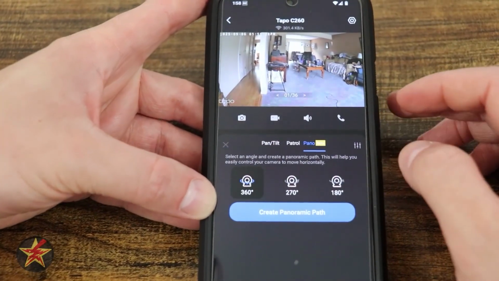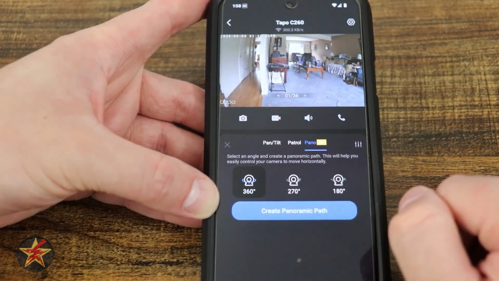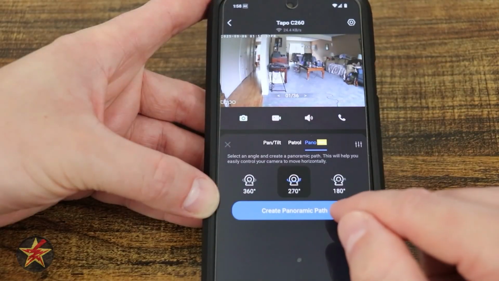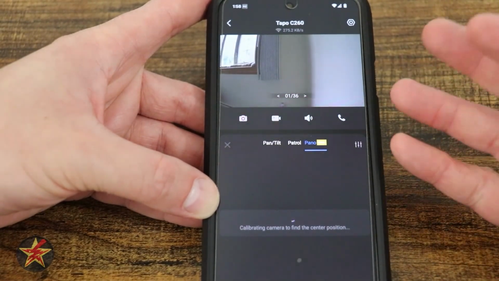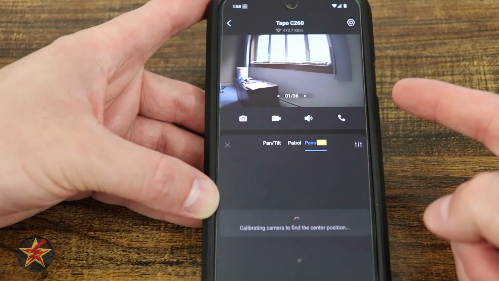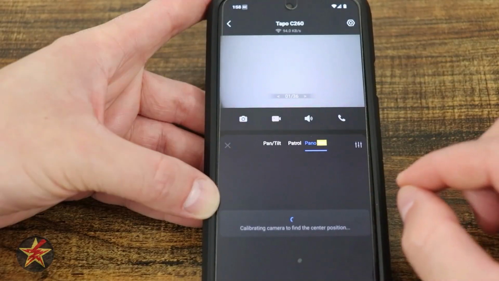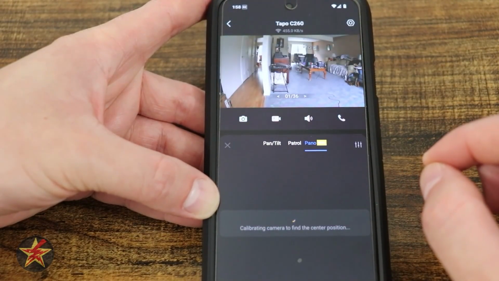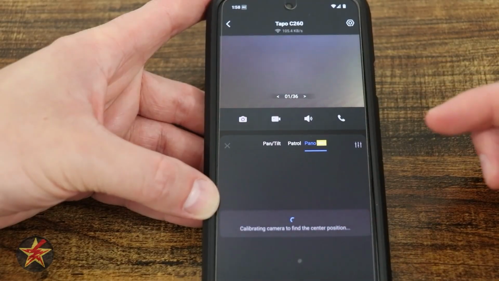Our pan tilt controls, well, here we can create panoramics of 360, 270, or 180. So if I do this and say create a panoramic, what this will do is create a pan of 270 degrees starting over here in the corner. And once it does this, what will happen is it will create a still image, allowing me to quickly select specific areas that I want to view.